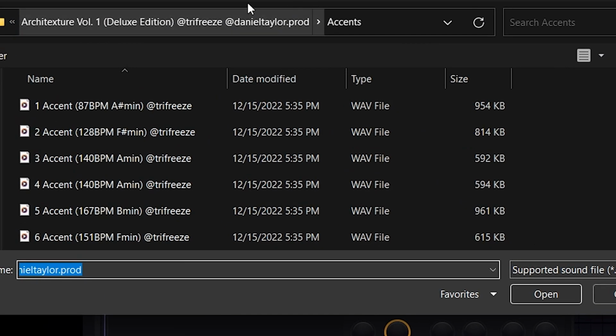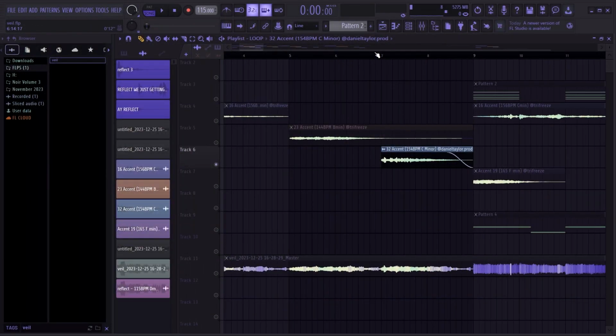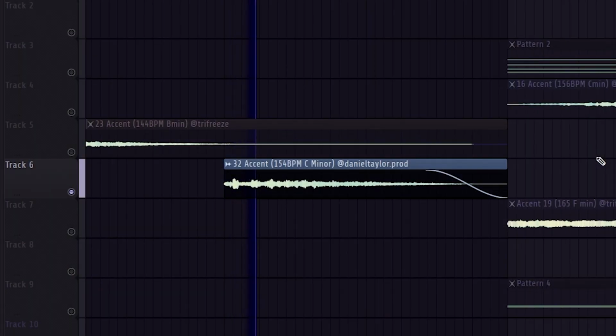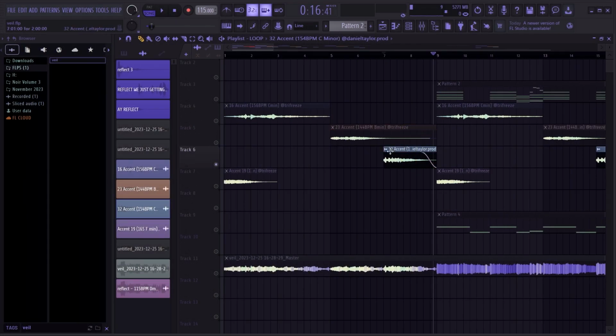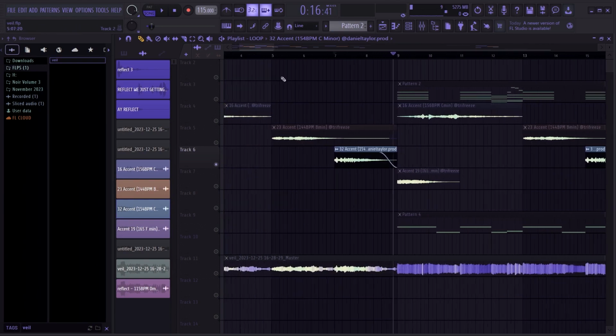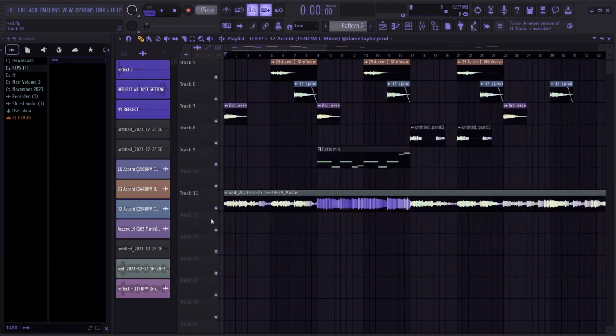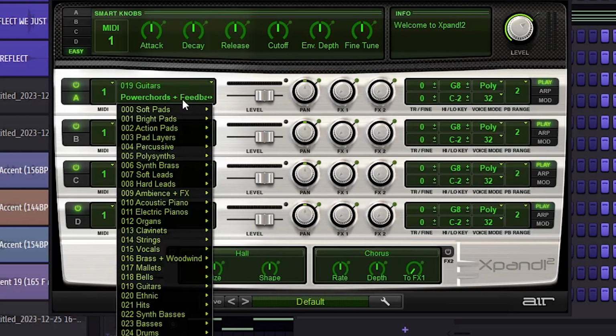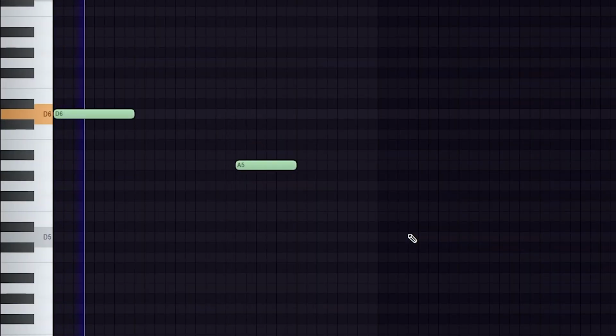Next, I went to the Architecture Volume 1 kit again, and this is the final accent I added. So it just adds more ambience as if this was here. Again, accents really carry here. Next, I added this power chords and feedback preset in Expand, and this is the preset I laid down.